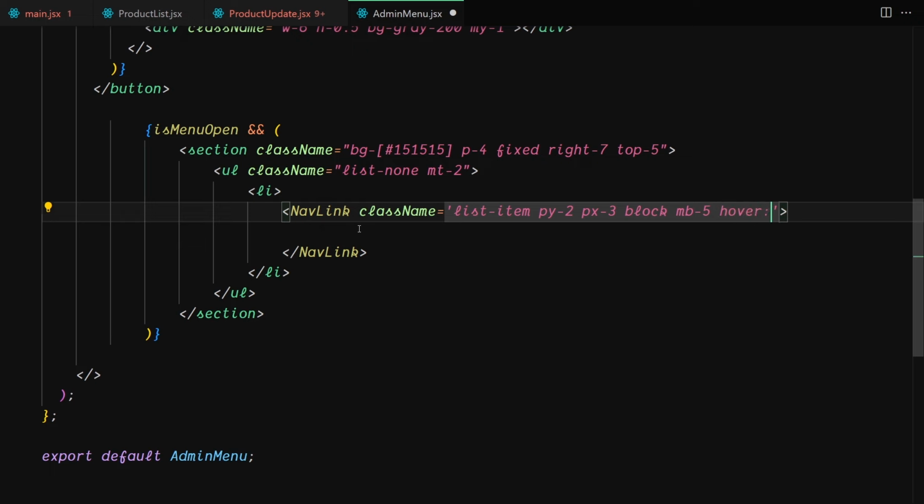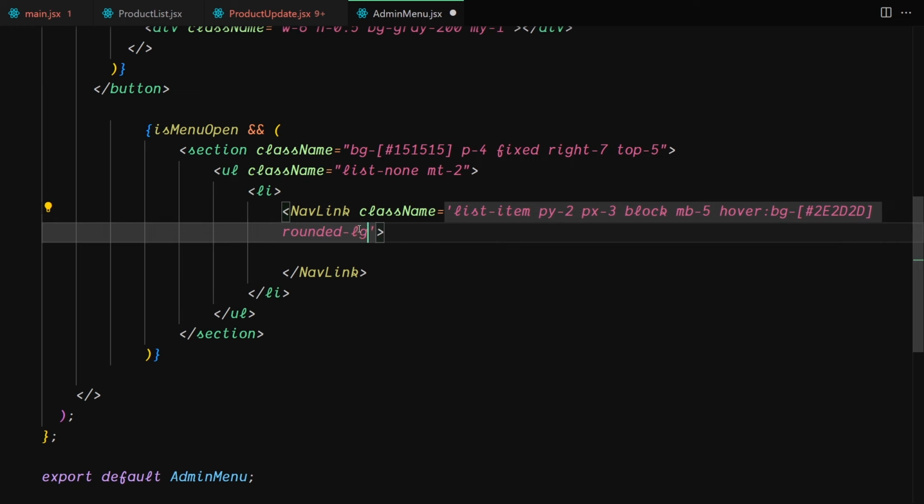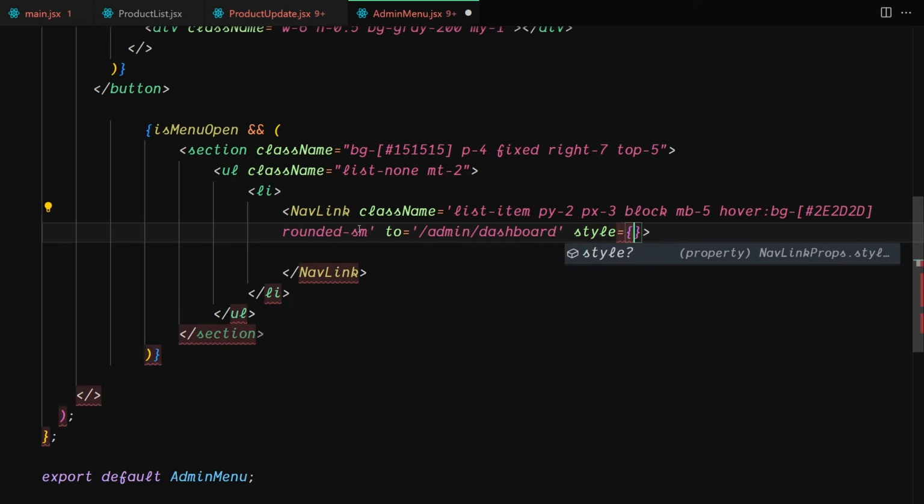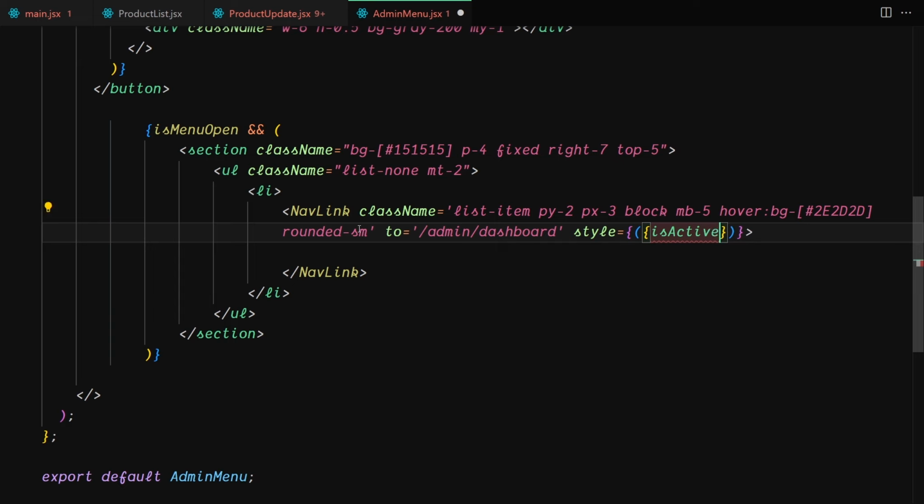And when somebody hover over it, so we just want to change the background color of that to, I don't know, 2D 2D 2D. And it will be rounded, small. Okay, and it should go to where? It should go to the admin and also the dashboard, which will be the last step of this course. Let me also provide a styling to it. So let's just provide a style like this, is active. So if it's active, so what do you want to do?